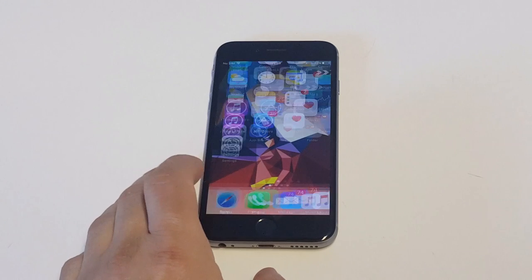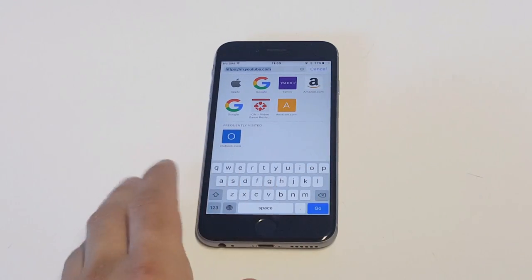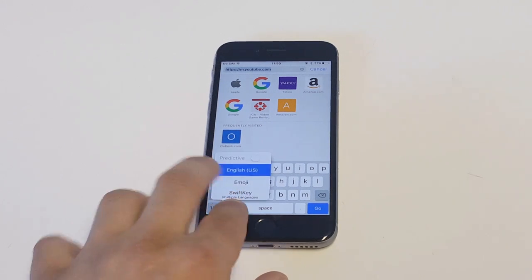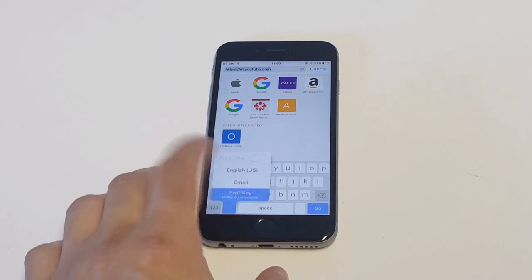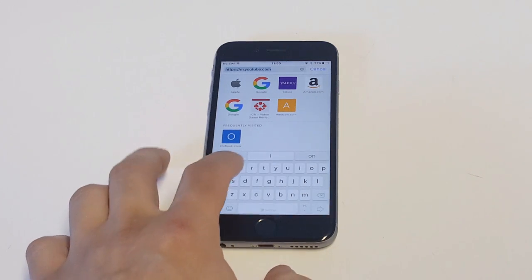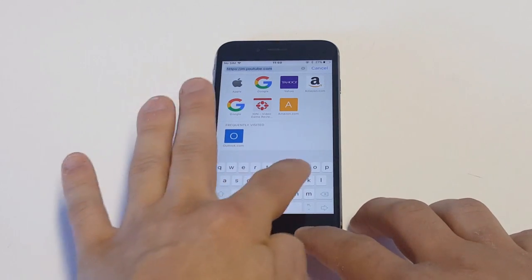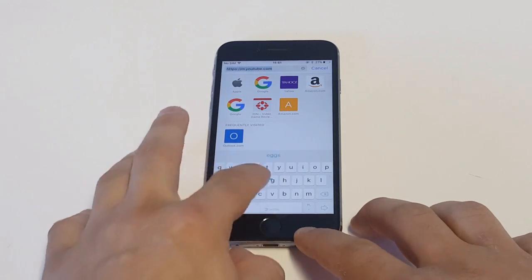Okay, so let's open the keyboard up. Right now I've got the normal keyboard opened. All you got to do is click on the little globe button, and you'll get a little option key that'll come down. You'll see it says Emoji and then SwiftKey. I'm just going to highlight SwiftKey, and you can see it's changed. And SwiftKey basically lets you move your finger to do words. It just kind of slides them.